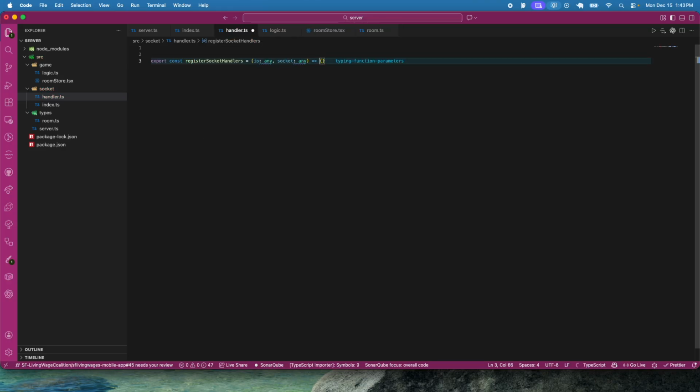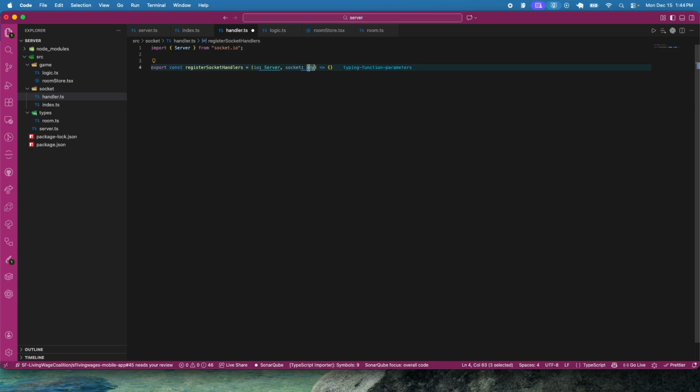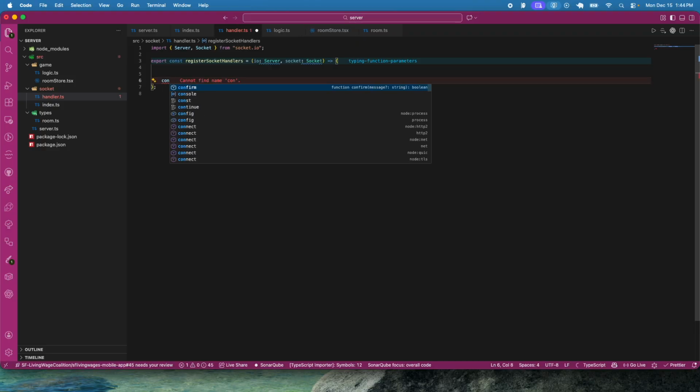Basically, yes, we will need the IO, but we need to import the type, right? The correct type, and the type will be from the socket, the IO. Yes, and we need the server here too. I mean, yeah, this is the server, and we need the socket here. I'm sorry. So socket from here too. Let me import that too. Yeah, from there. And then over here we are gonna need a few things. Let me write this and then explain it to you what we are doing here.